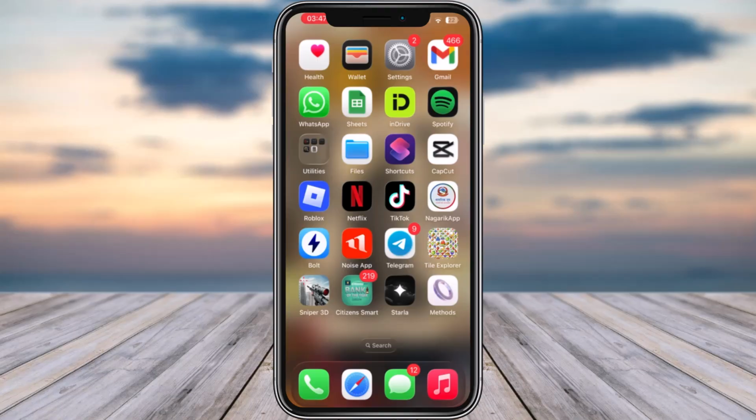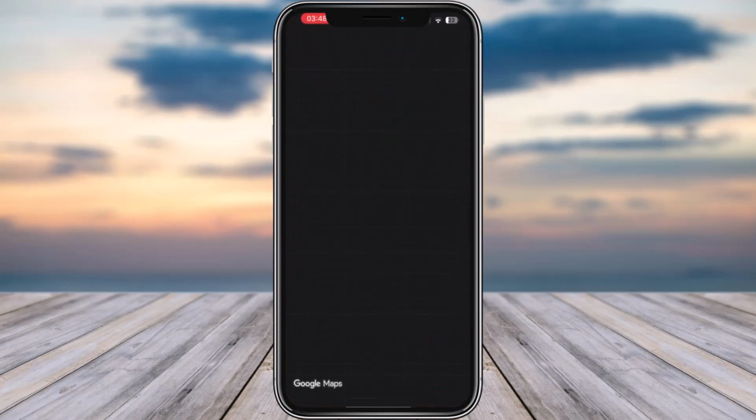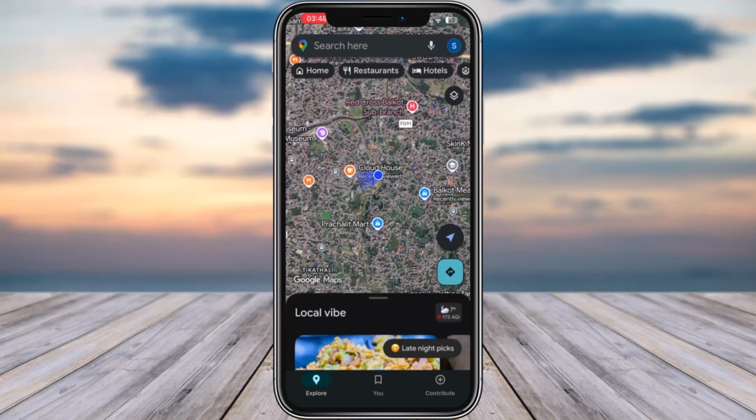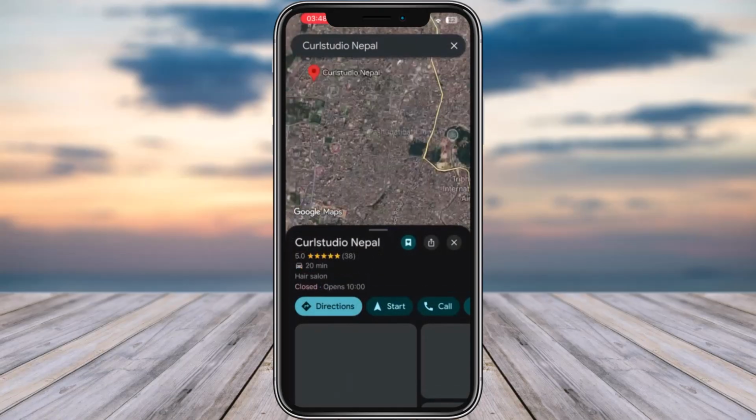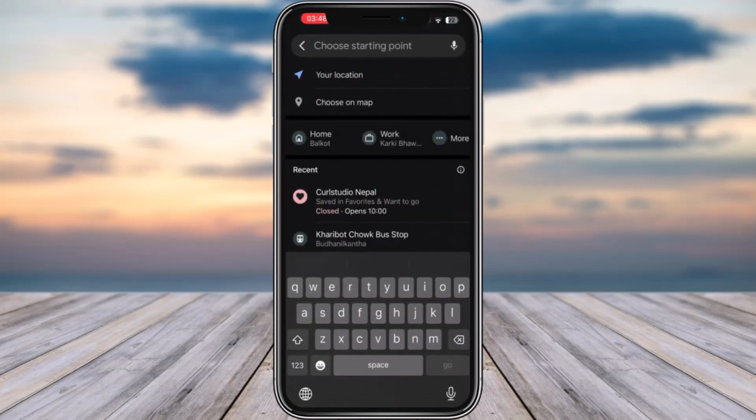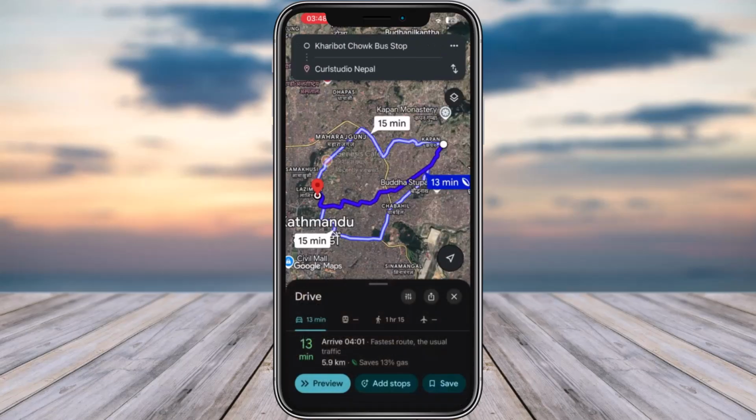Let's get started. For that, simply open up your Google Maps app, tap on search a location. Let's say this is the one, and then tap on directions. Once you tap on directions, tap on this. You're going to enter your start location, and you're going to enter your end location.